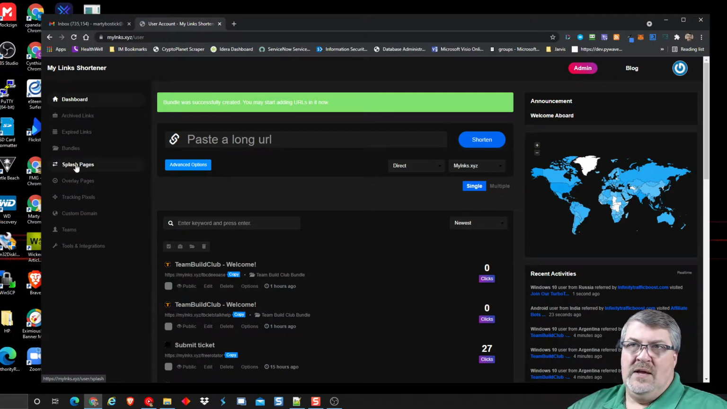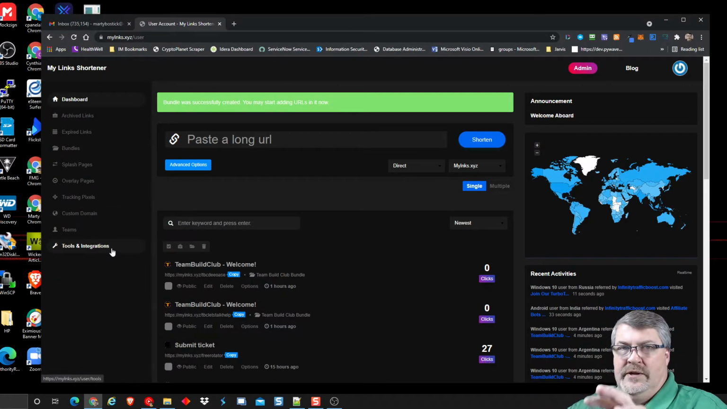We'll cover splash pages, overlay pages, some of these other things, tracking pixels, custom domains. We'll cover those in just a few minutes. Those are more advanced features. You don't have to use them, but they're very, very powerful if you want to use them.